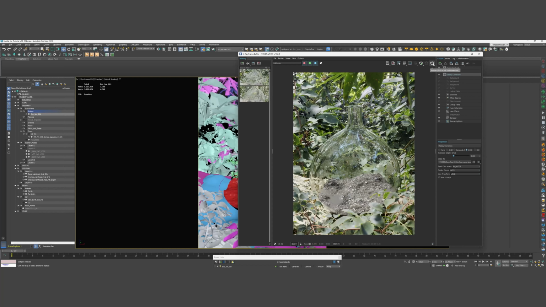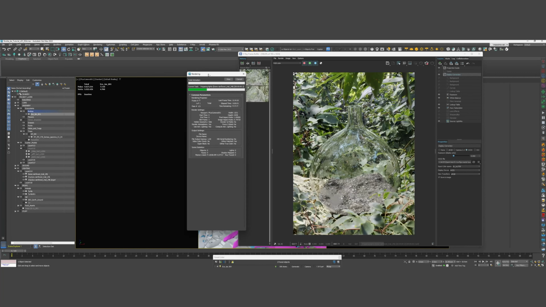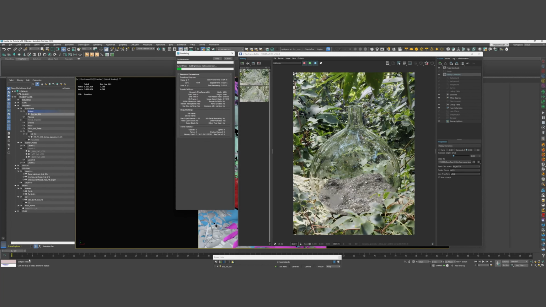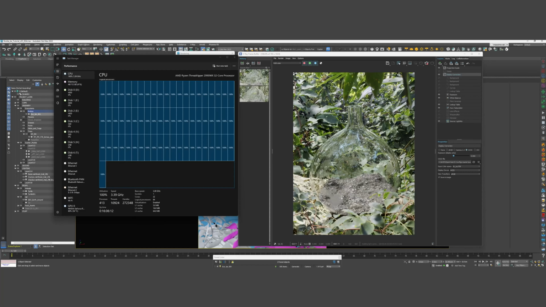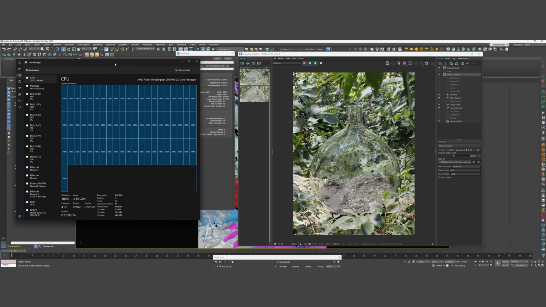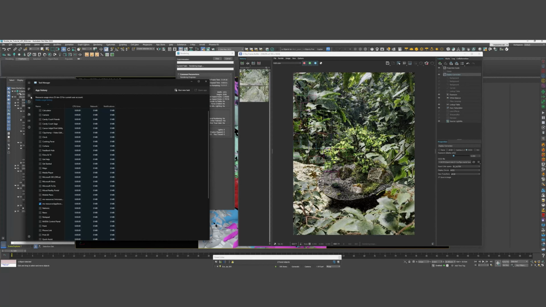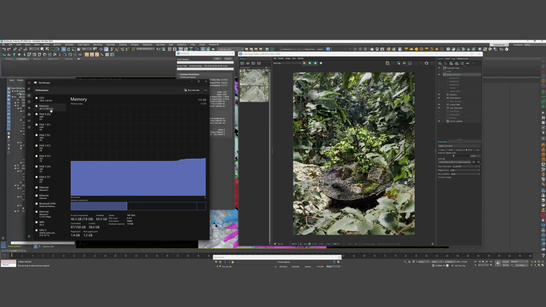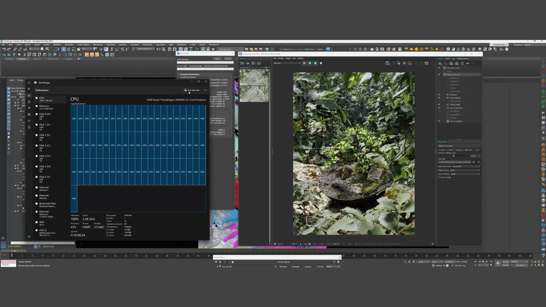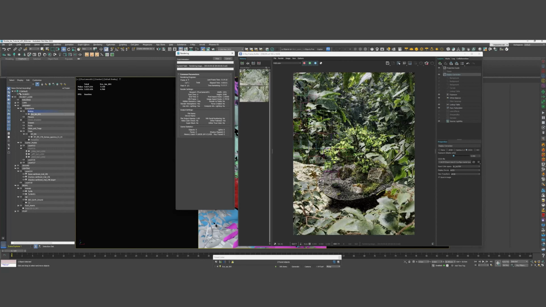Let's make a quick render. Still very good with memory, but for this scene you should have at least 64 to be on the safe side.